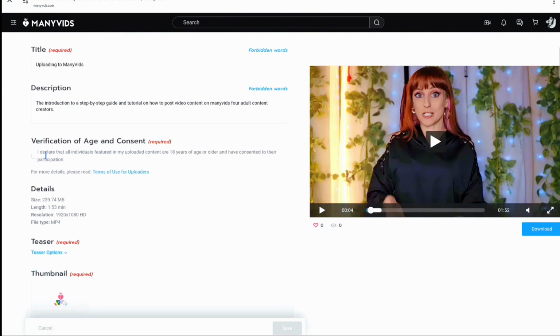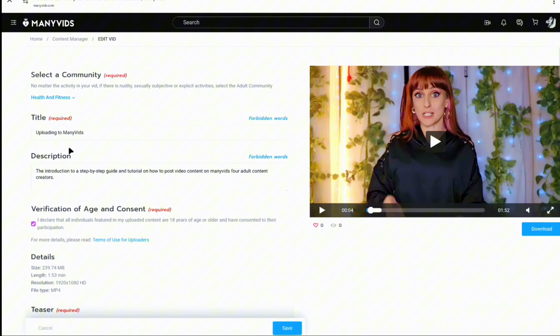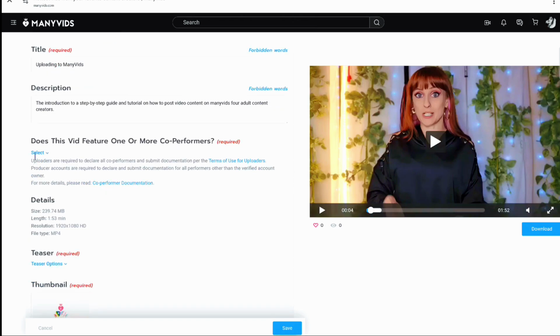Once you're down here, you need to declare that all individuals featured in the content are over the age of 18. Now here's the note. That is only there because we selected health and fitness, but likely you are going to be selecting adult. So you're going to click adult, and as you can see, this changes up down here.